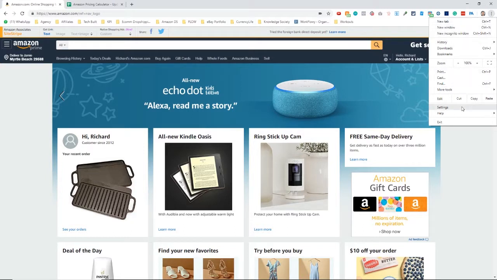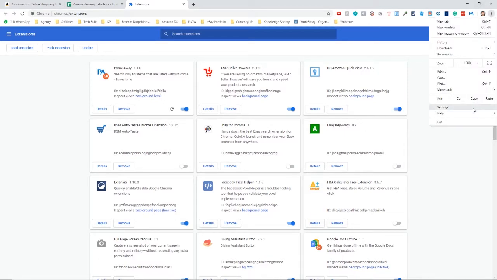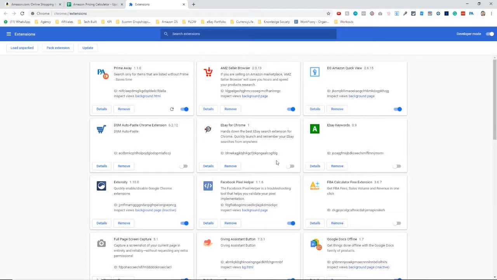So overall, you go to settings right here, or actually let's see, more tools, and then we go to extensions. So we go to more tools and extensions, okay? When you guys are on here, you'll see my extensions here. It's pretty legit.